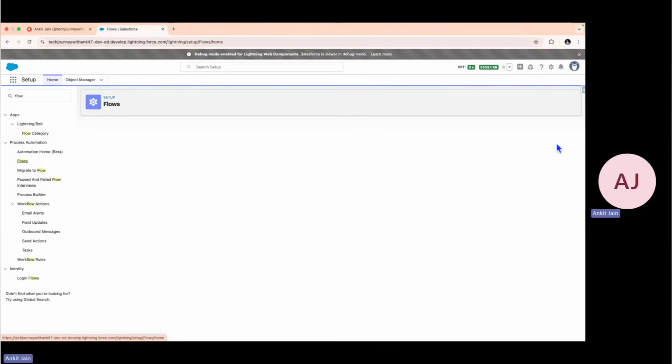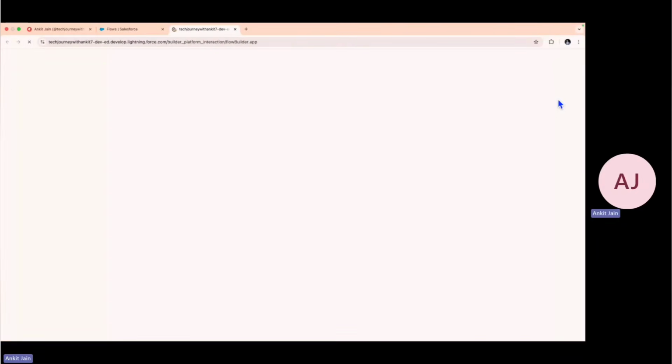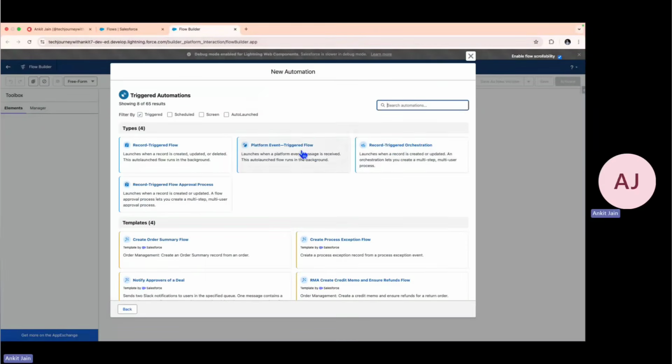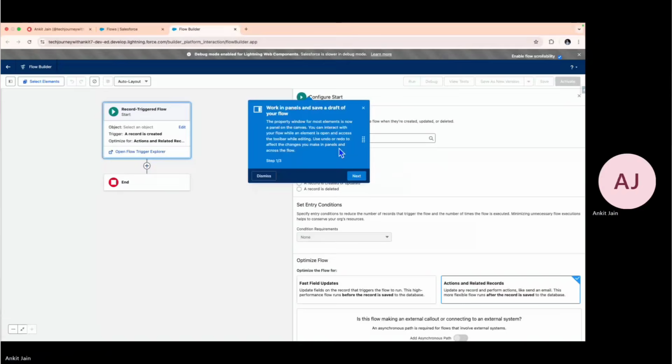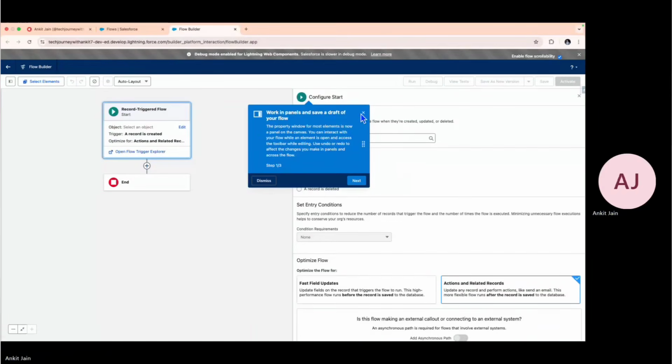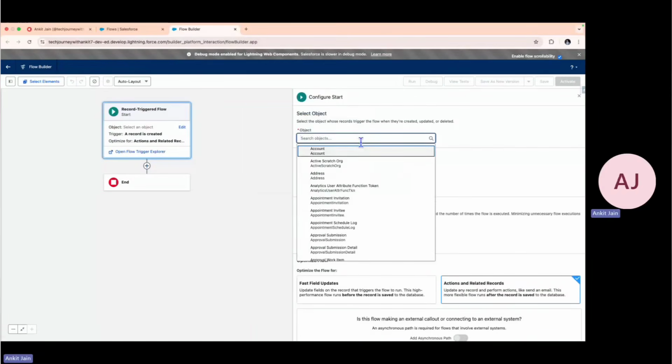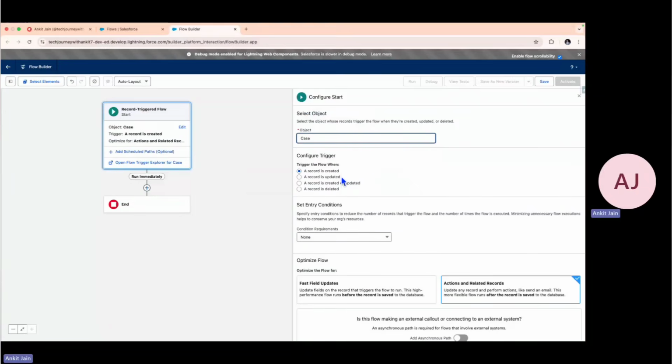So navigating to the flows, when should my event be published? As soon as the case is created inside the system, I want the event to be published. So navigating to the flow, here I will be setting up a new flow on the case object. I'll be going for the record triggered flow, and as soon as the case is created, I will be publishing the platform event.